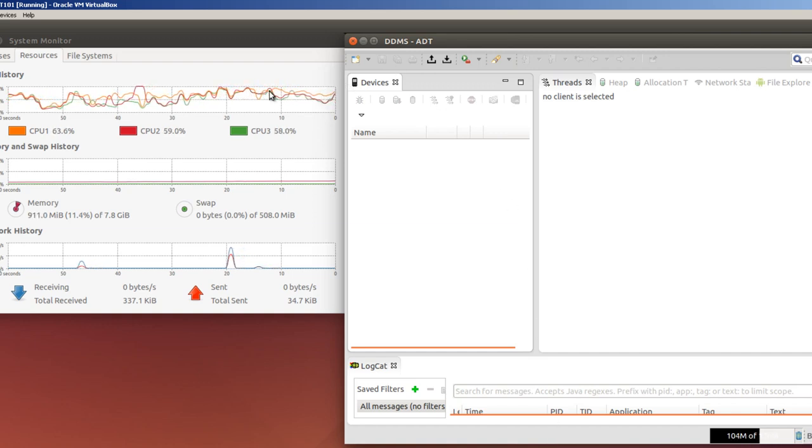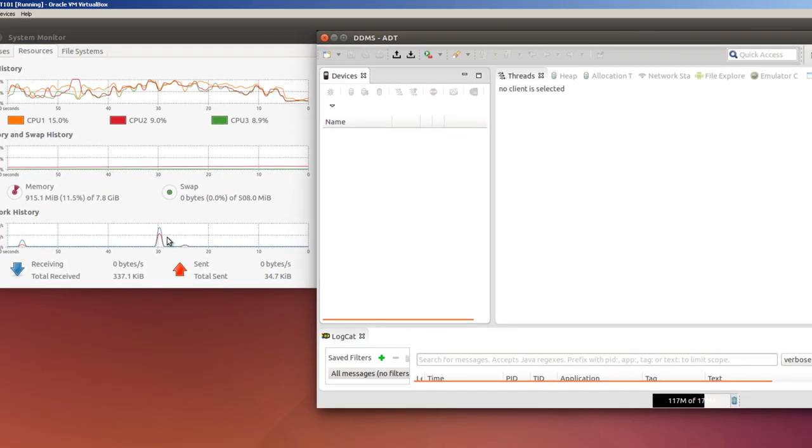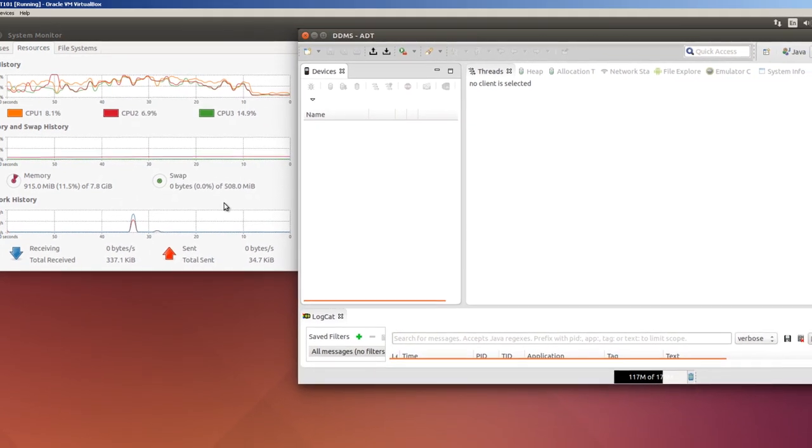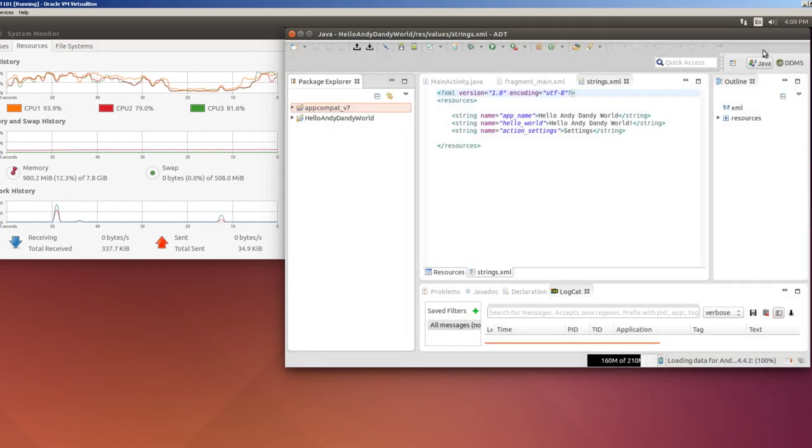If you look over here, you'll see that all three processors sometimes seem to be getting close to the top. Memory's no problem. Networking is no problem. And let me switch. Last time I was in the DDMS perspective. Let me switch to the Java perspective. And also this time, I have to wait for everything to completely load up, or you may wind up with some error problems here in the perspective. Okay, this looks like it's loaded up. If I come up here, I don't have much in the way of CPU usage.